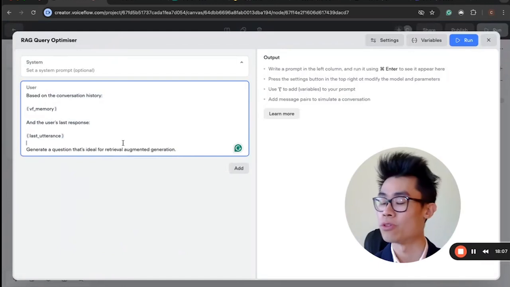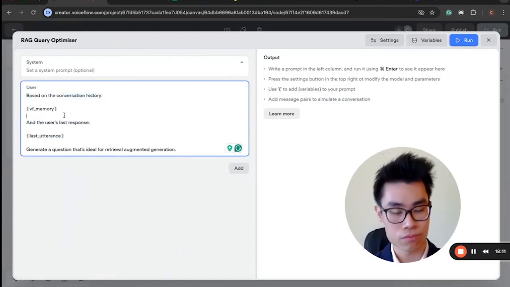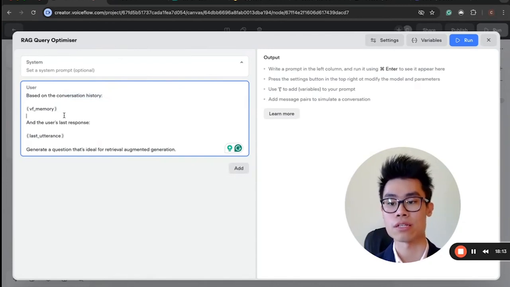It's a very simple prompt. You can refine it if you want, but just to show you, based on the conversational history, taking the conversational history as the context, and the user's last response, which is what the user just asked, generate a question that's ideal for retrieval augmented generation, right?